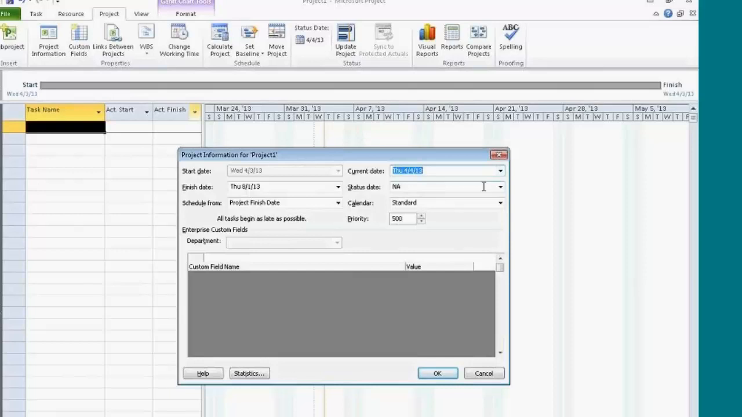The status date is used for different reports. Certain reports have a status date that can be filled out. If the status date is not filled out, it'll use the current date instead. So this is not something that is mandatory.